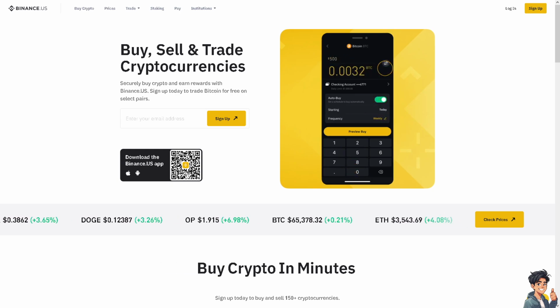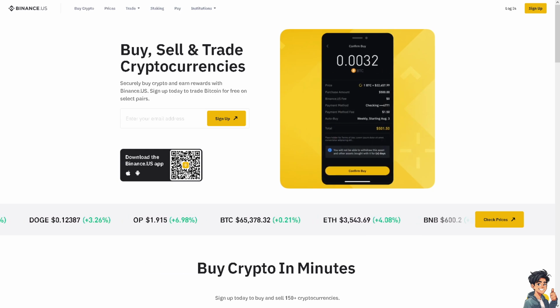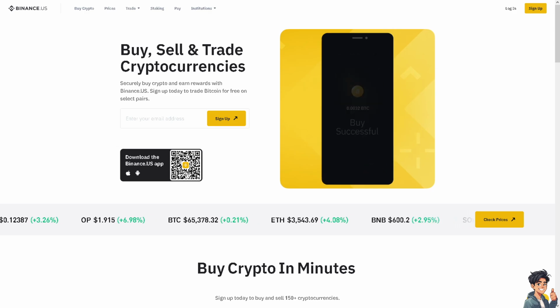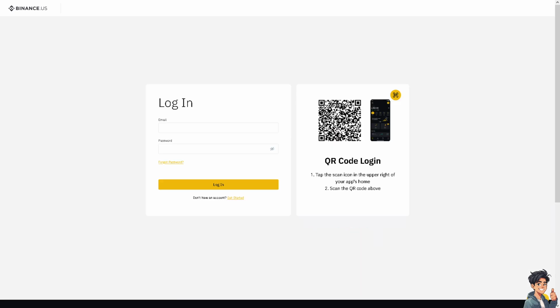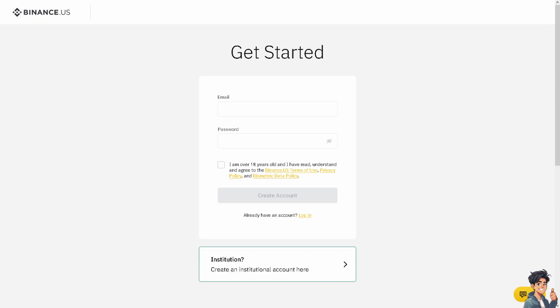In today's video, we are going to show you how to find your wallet address on Binance Lite. Let's begin. The first thing you need to do is log in using your credentials. If this is your first time on Binance, click the Get Started option, and from here just follow the on-screen instructions and you're good to go.